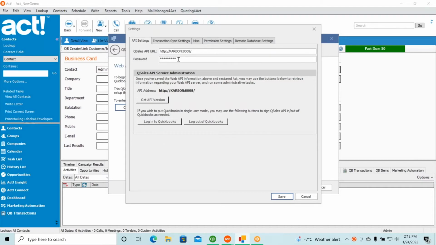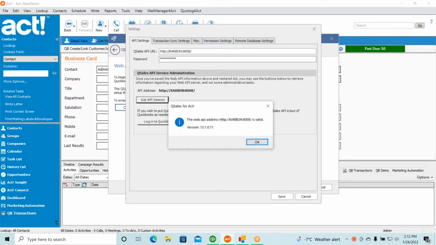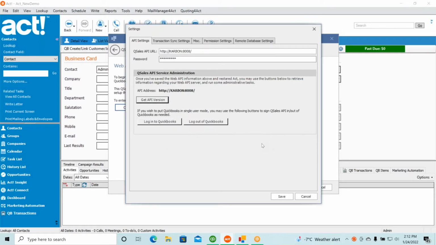Now your API password is what you created when you set up the Qsales API. So that's part of a separate lesson. So we're just going to leave it at that. And then, now that we've got that in here, we're going to test it. And it's working, it's valid. Now we're going to go to the next screen.